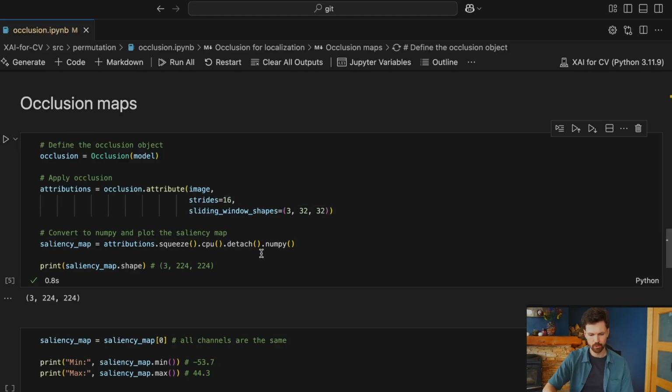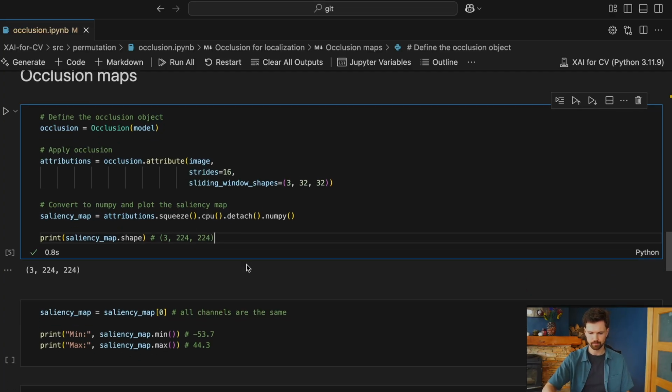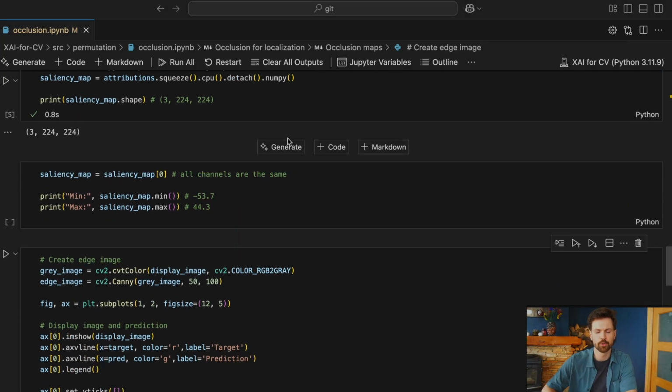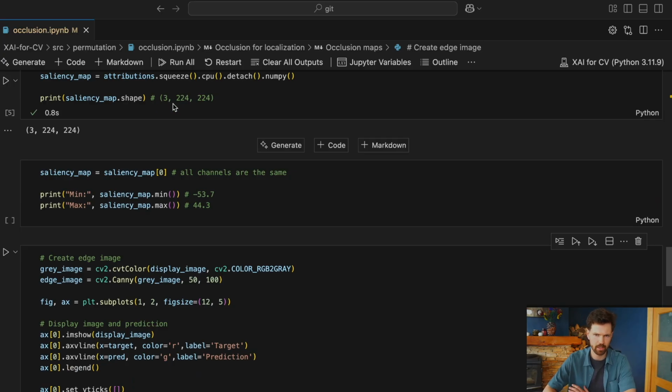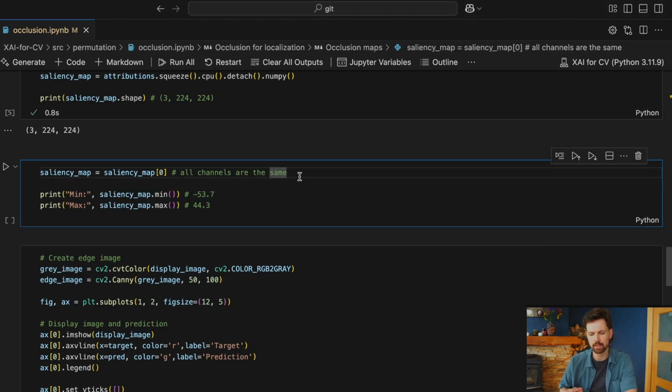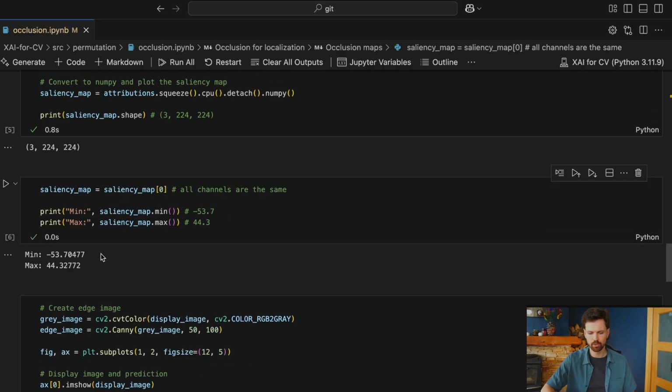Okay, so we then format that saliency map as a NumPy array, and you can see when we output the shape, we have 3 by 224 by 224, which is the same dimensions as our input image. So we do have a saliency map for every channel, but because we occluded all channels simultaneously, each of those saliency maps is going to be the exact same. So we just select the first one, and you can also see the minimum and maximum values here.